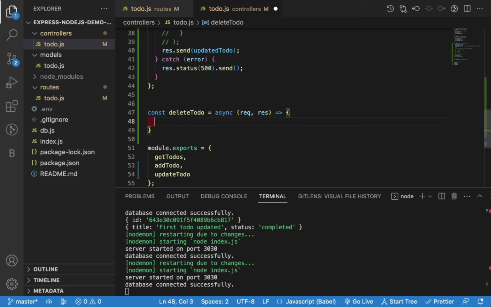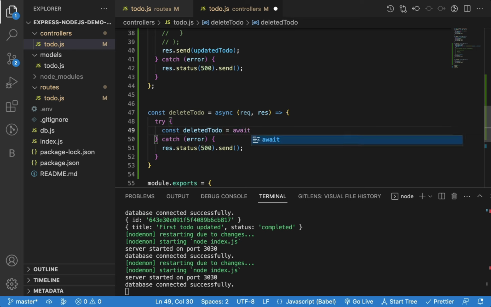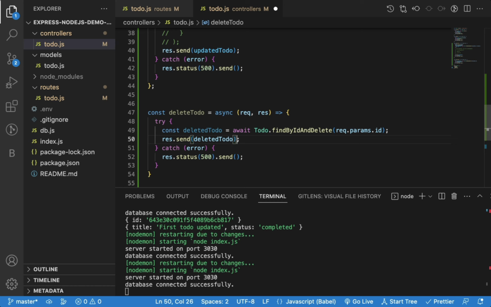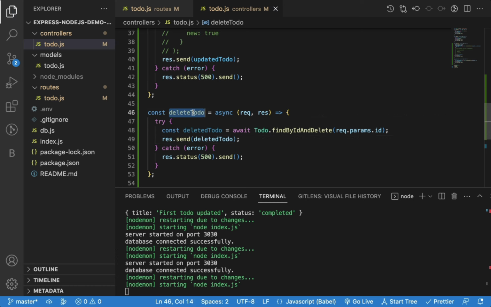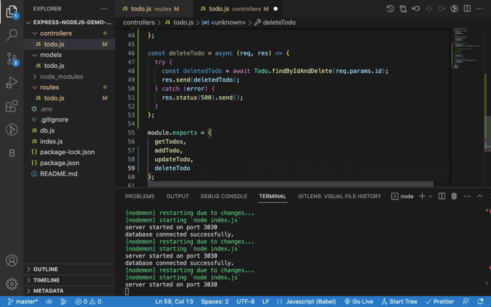Let's add try catch. And we will say const deletedTodo equal to await Todo dot findByIdAndDelete. And this method will just need the ID to delete, which is in request.params.id. Now, we can send back the deleted todo. And we will export this method and import it into the todo route.